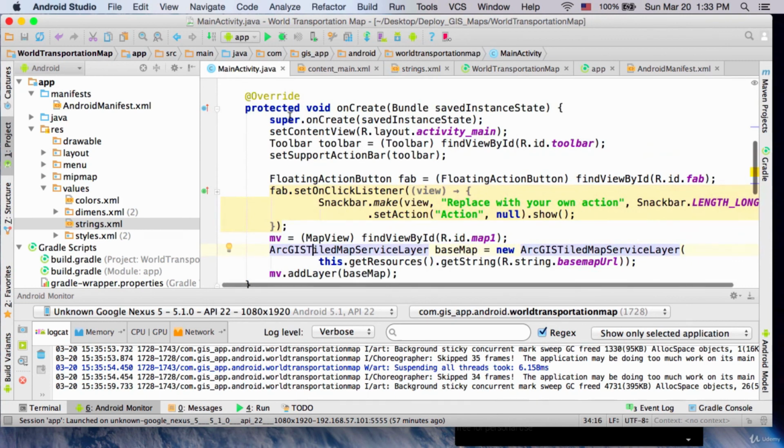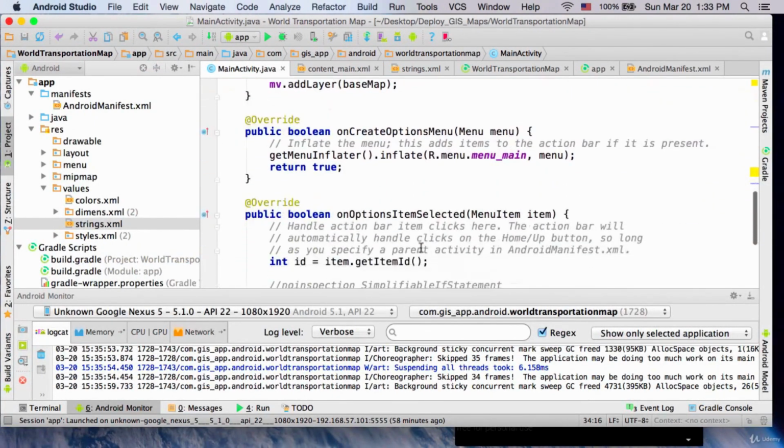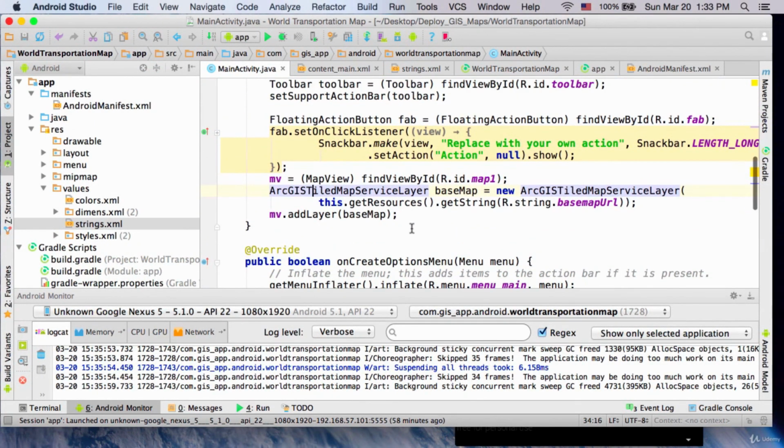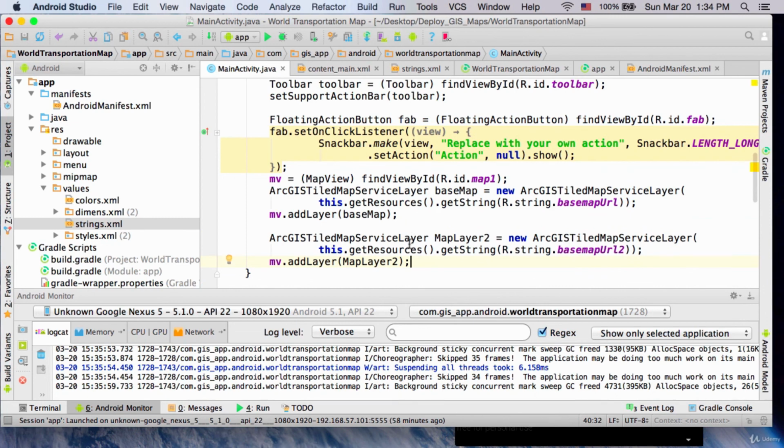Let me select MainActivity.java, and I like to copy and paste code from our resources file as well to the method onCreate. So let me copy the code here, come back, and at the bottom of the method onCreate, I paste the code here. So what's going on with the code here?